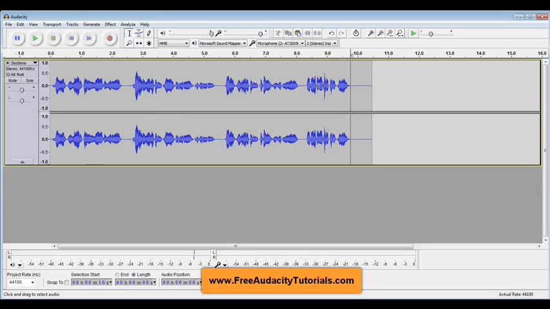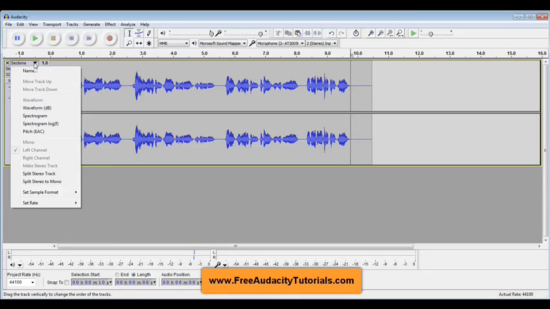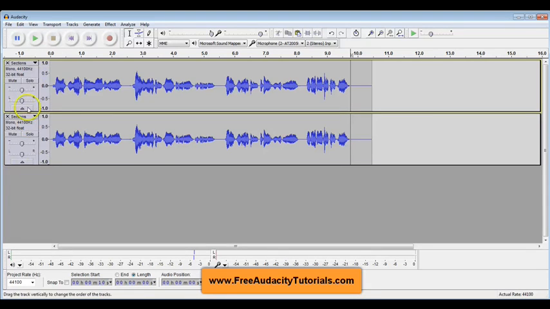Now, this has all been done on a stereo track. If this were a mono track, let me show you something you need to be aware of. What I'm going to do is change this to a mono track, and I'm going to go to my arrow key here and go down to split stereo to mono. So now I have two mono tracks, okay?